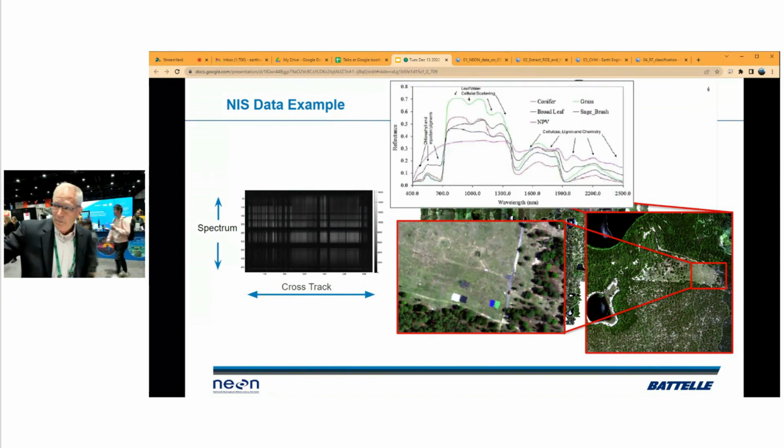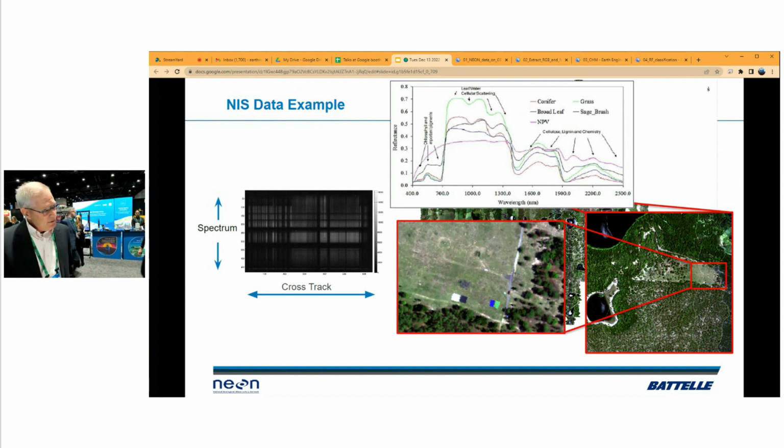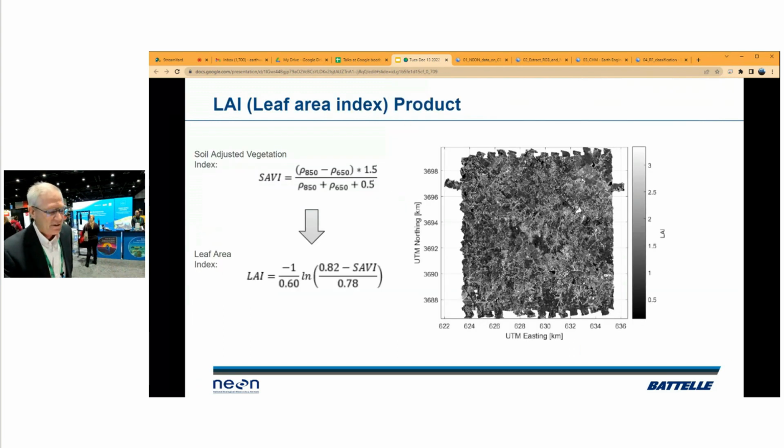Depending on which pixel you pick, you could have the reflectivity of grasses or of different tree types. With this hyperspectral data, we can do some differentiation, which Shashi will show in a second. For products like leaf area index, we take a couple of those bands, here 850 and 650 nanometers. We do some math and come up with a SAVI, the soil adjusted vegetation index. Then we can run that into another product, the leaf area index, which is basically giving us the thickness of how many leaves are there, so that we can do further analysis. These are some of the products that you'll get.